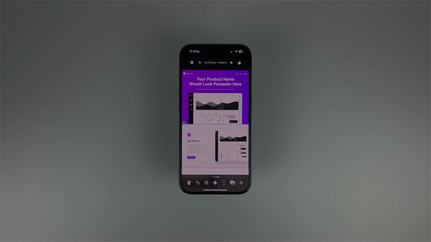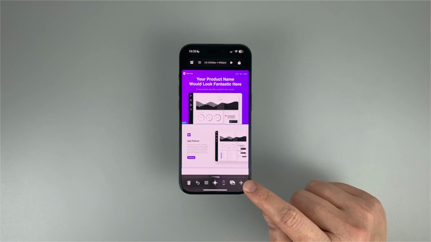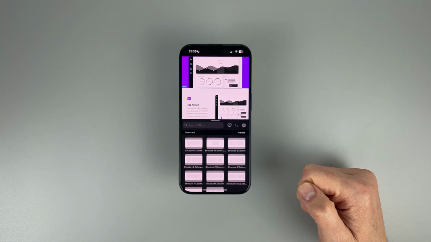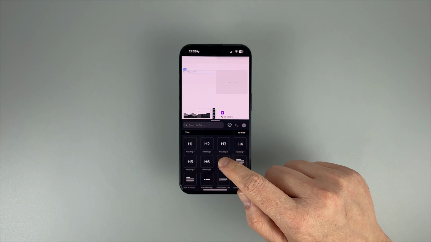At the bottom of the Blocks for iPhone interface, we have a toolbar which is designed to help you carry out building and editing tasks quickly and efficiently. The first button on the right side is the Insert button. We use this button to access the block bar and the brick bar. We can quickly build layouts by tapping blocks and bricks.